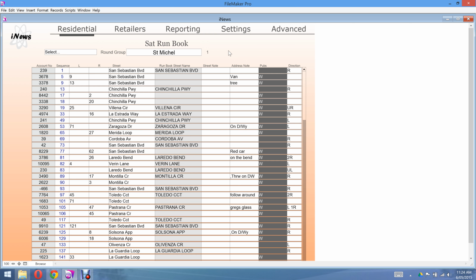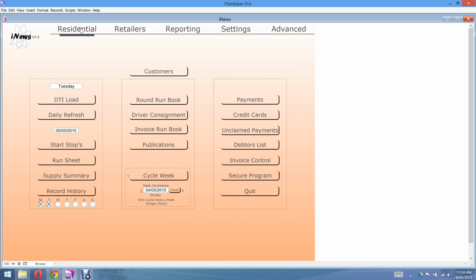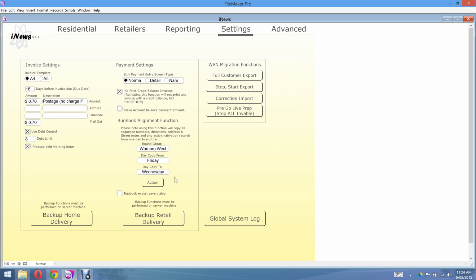to that day. To do this process, I'll head back to the residential screen, and then I'll head over to the settings part of the system. I will draw your attention here to the runbook alignment function. From here, you can select the round group, the day you want to copy from, which is Saturday, and the day you want to copy to. Again, just read the instruction. This function will copy all sequence numbers, directions, address and street notes, and any active navigation records from one day to another. We will cover navigation records in a different tutorial.